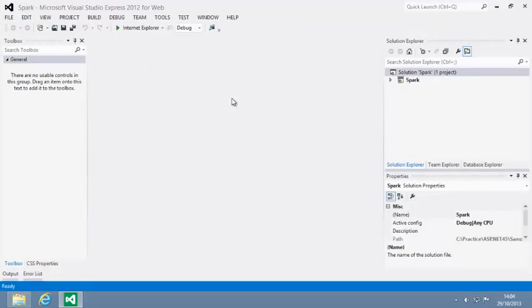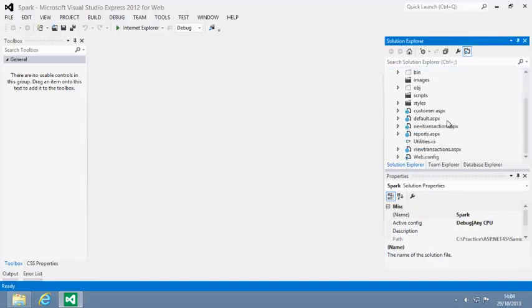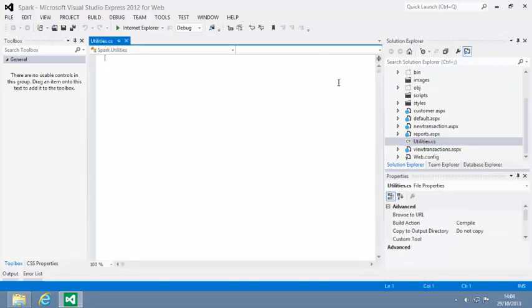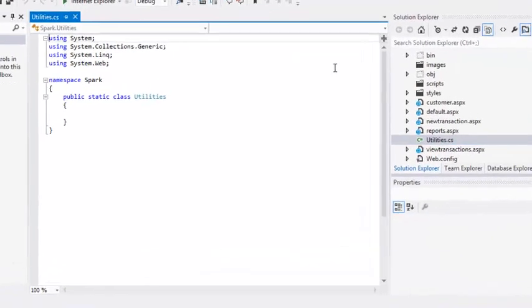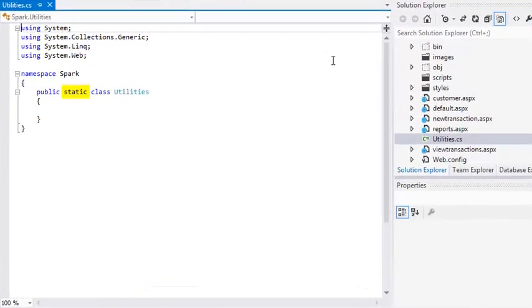And open utilities.cs. This is a static class. As you may remember from lesson 6.9, this means that it can be used without creating an instance of the class. Now add a public method to the class with the following code.